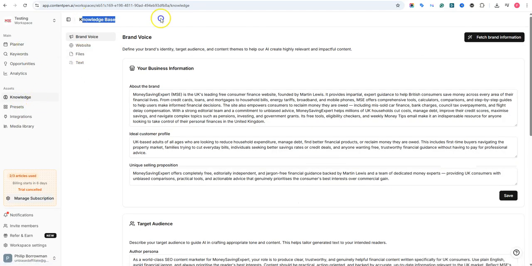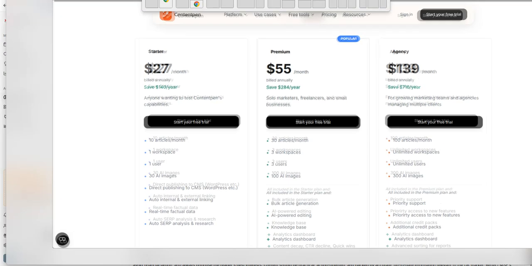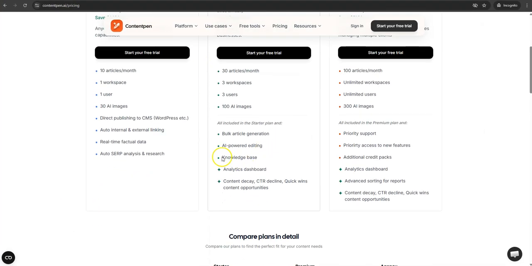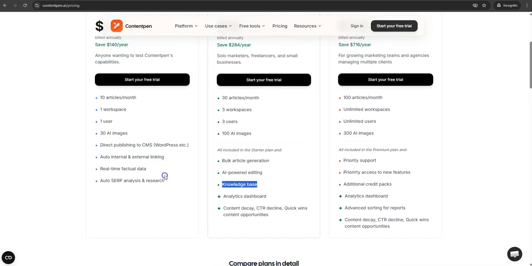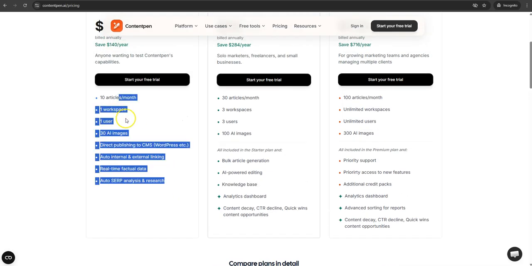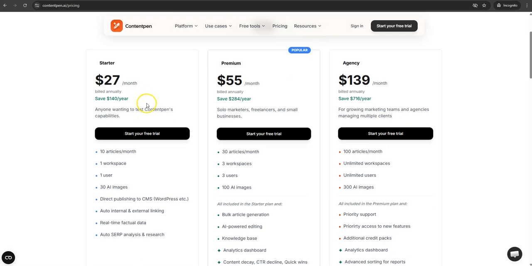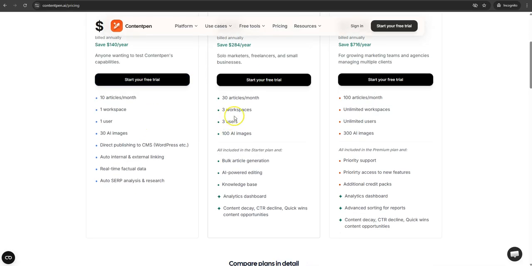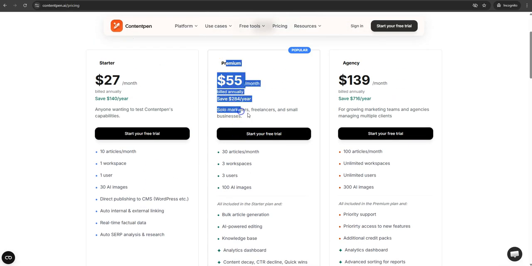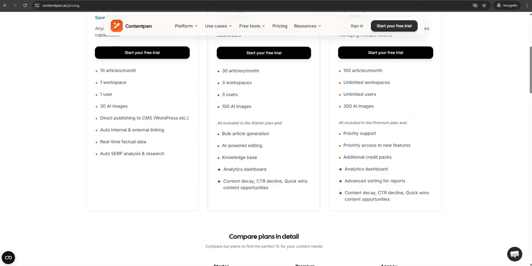Here obviously you have your knowledge base. Now again, I will point out under the pricing structure, the knowledge base is not included in the lower plan, which makes the lower plan completely redundant because you cannot create content without a knowledge base. Otherwise, how will the tool know who you are, what you do, what your background is, what your authority is, what your experience is, and so on. So that means you have to have the premium plan, otherwise it's worthless, right?